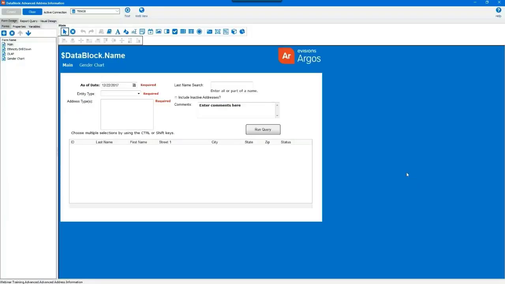Okay, now that we have our gender chart form ready to go, we need to add our chart object to it. And because the graph that we are creating will use a different data set than our report query, we'll create a SQL variable to return the data. From the design window, click on the variables tab and click on the plus sign to add a variable to the list.